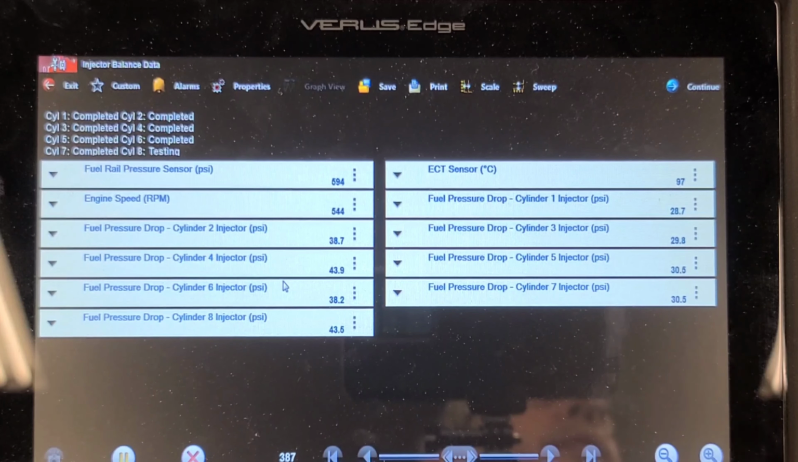So you can see the 2, 4, 6, and 8 range anywhere from 38.2 to a high of 43.9. And over on the left bank, bank 1, ranged from 28.7 to 30.5. So these injectors are flowing less. There's no specification for what this pressure drop should actually be. It's more or less comparison from one injector to the other. GM says to change any injector that is 10% plus or minus from the others.